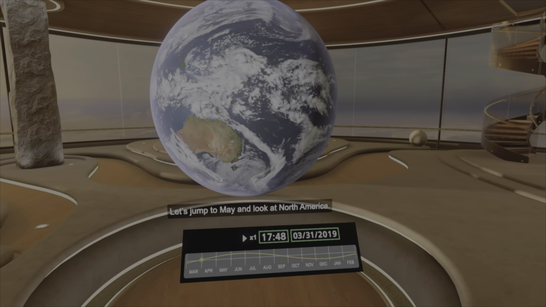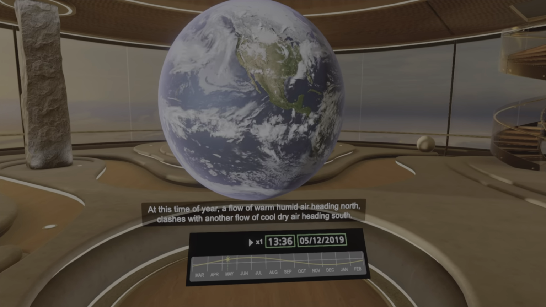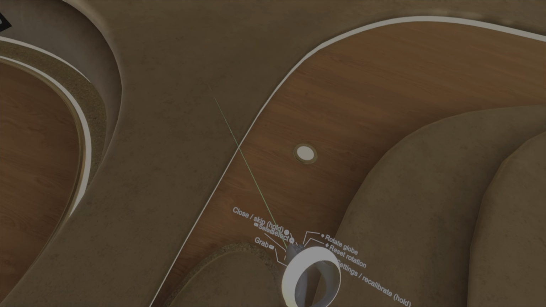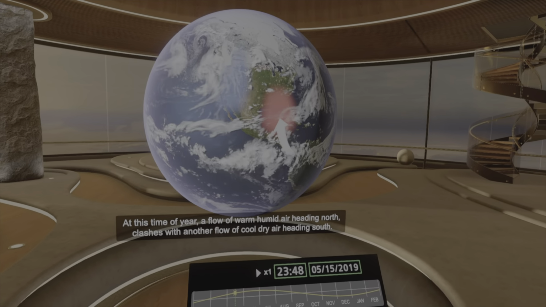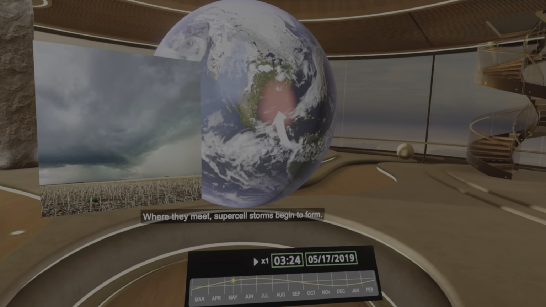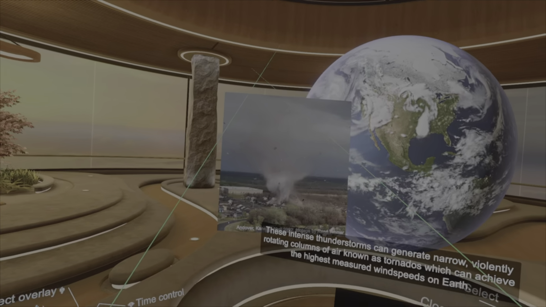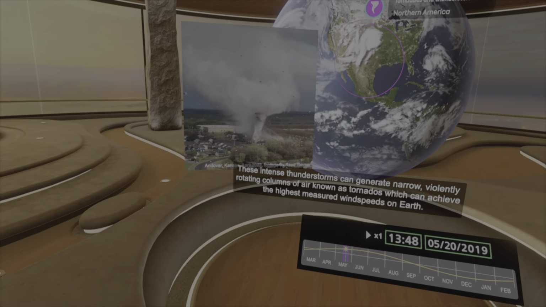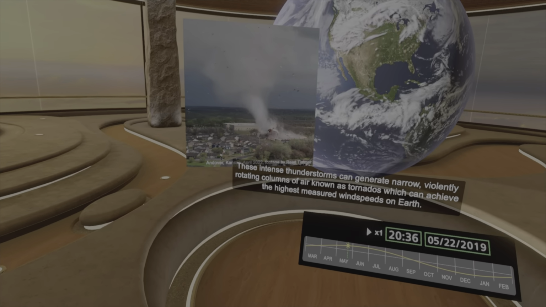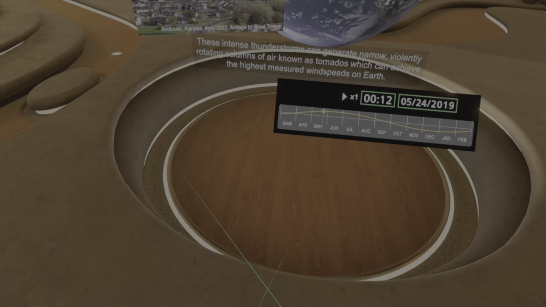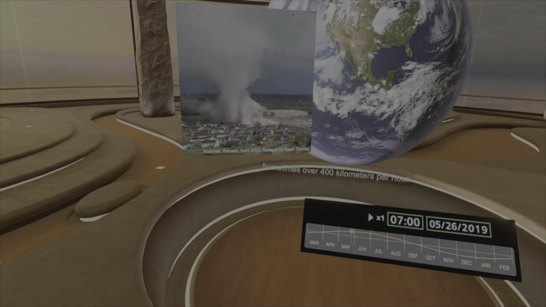Let's jump to May and look at North America. At this time of year, a flow of warm, humid air heading north clashes with another flow of cool, dry air heading south. Where they meet, supercell storms begin to form. These intense thunderstorms can generate narrow, violently rotating columns of air known as tornadoes, which can achieve the highest measured wind speeds on Earth. Sometimes over 400 kilometers per hour.